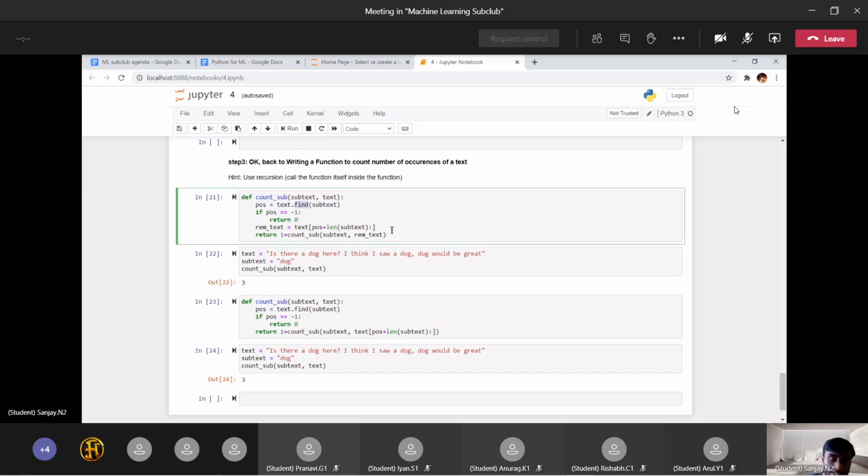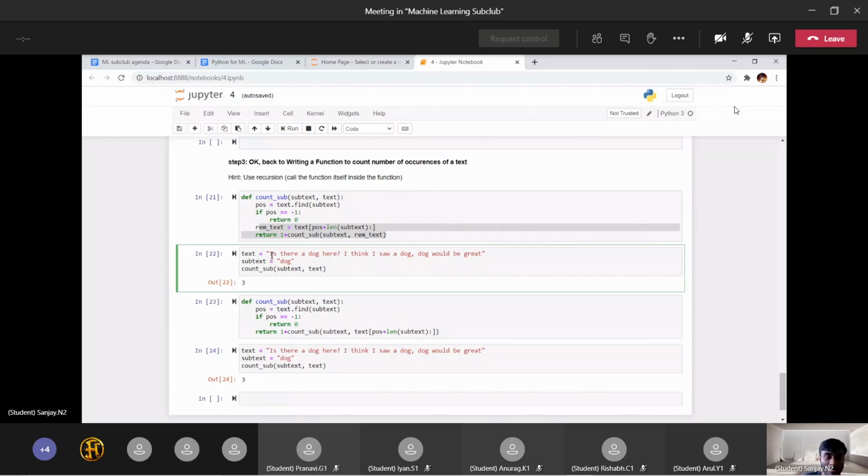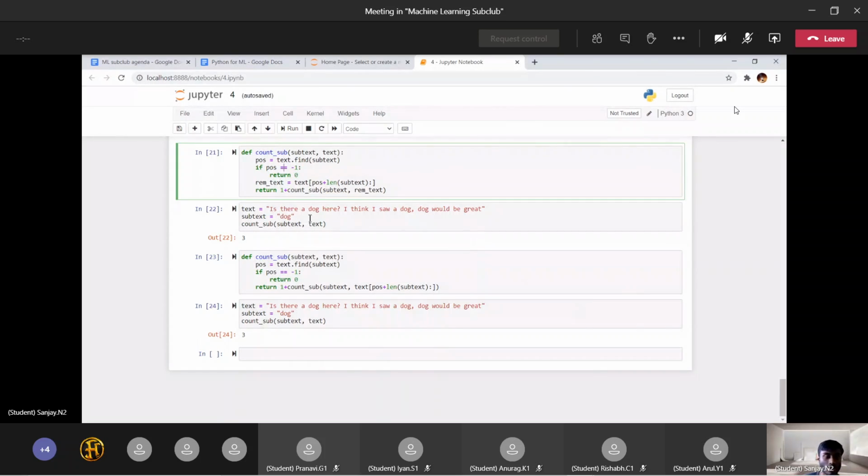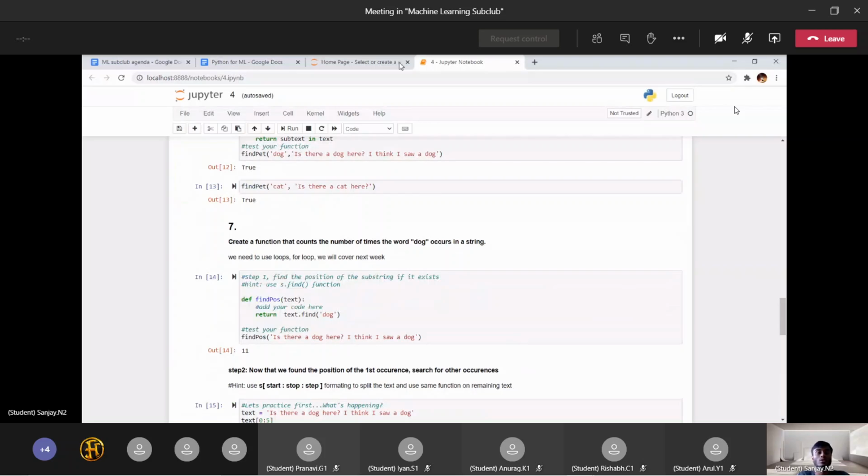Because what you're doing at the bottom is cutting out the strings, or the indices, that you've already checked. So once you find the first occurrence of dog, you cut out everything before here, right? Because you already counted it, and then you're left with what's after it. And then you keep running this function until you end up with a position equal to -1, or you're not able to find this subtext inside the text. And this is a repeat of that. Okay, cool. So we finished this.